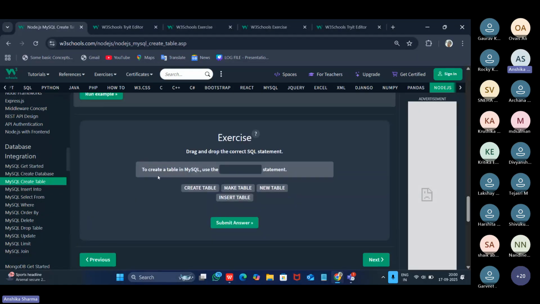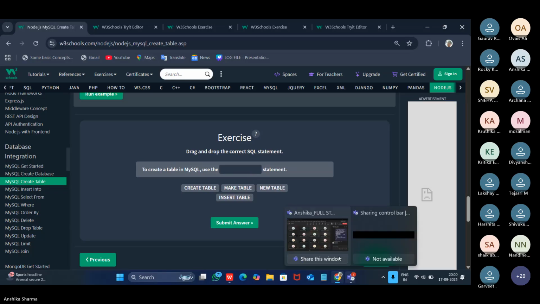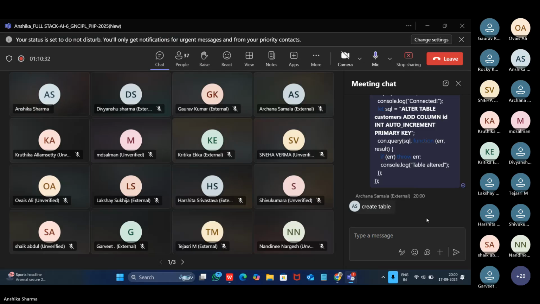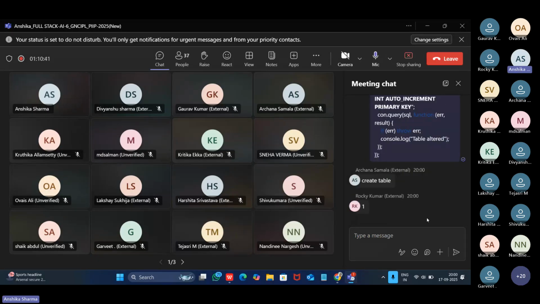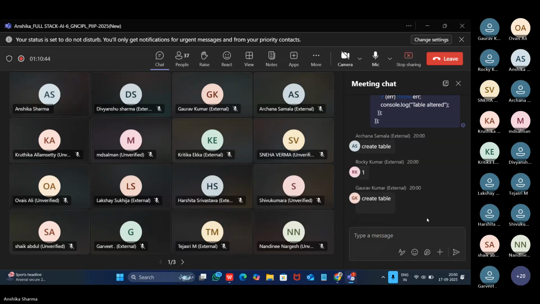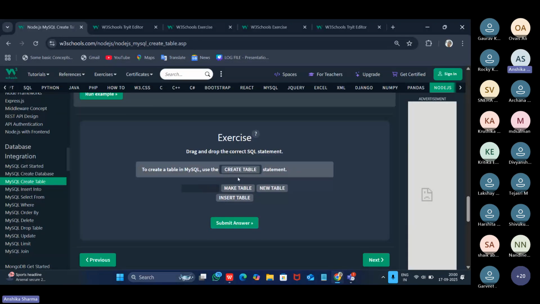Let's solve this exercise. To create a table in MySQL, use the dash statement: create table, make table, new table, or insert table. What will be the answer to this question? Yes, that's correct. What about others? Why am I getting very few answers? There are very few students who always answer and are active in the class. Okay, that's correct. It will be the create table statement that will create a table for us.